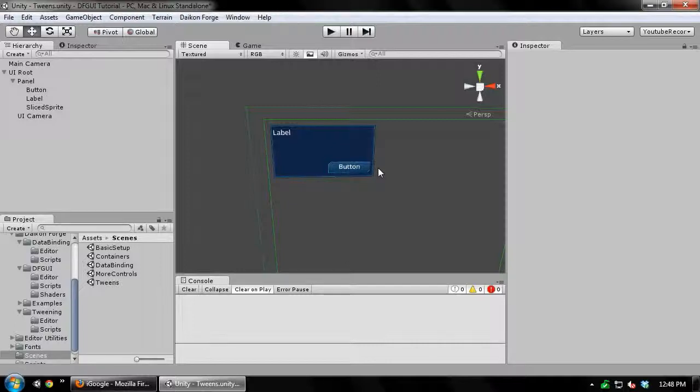You've now learned the basics of using tweens in DFGUI. Tweens are a powerful way to add polish to your UI, and they can also be used for just about anything that needs to be animated, not just UI components.